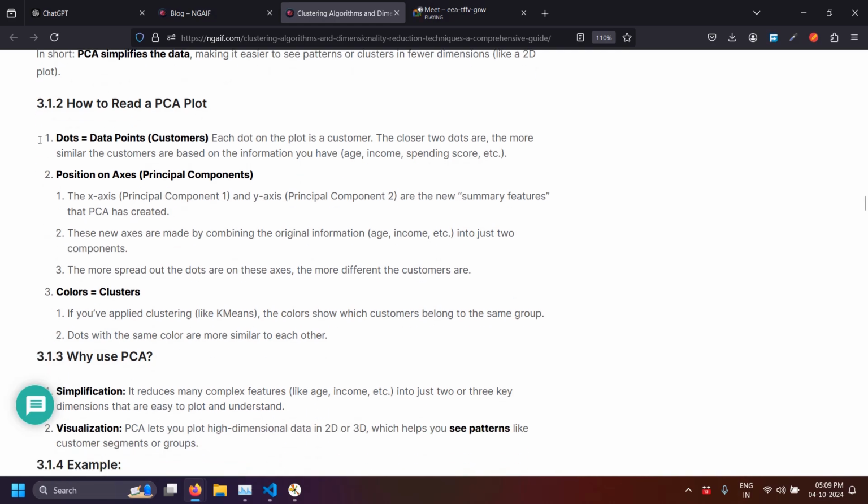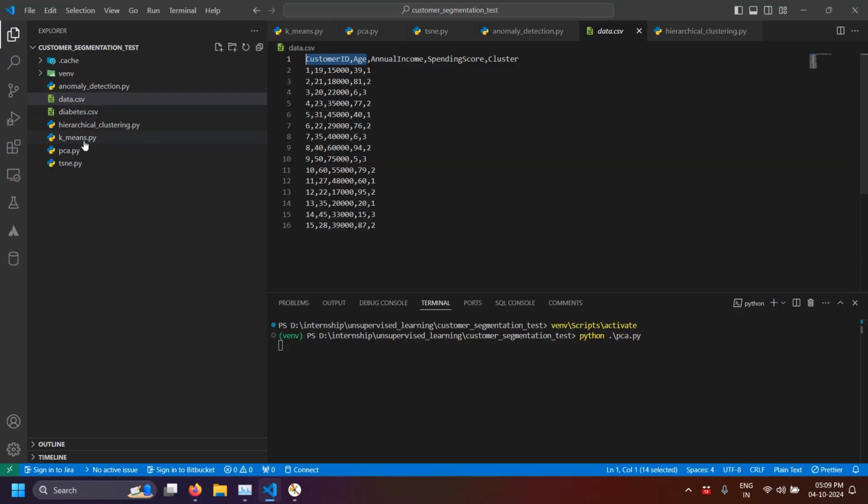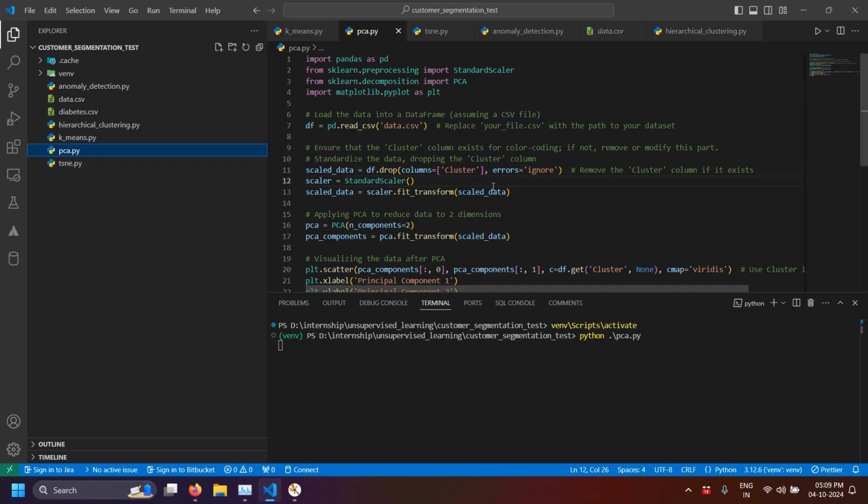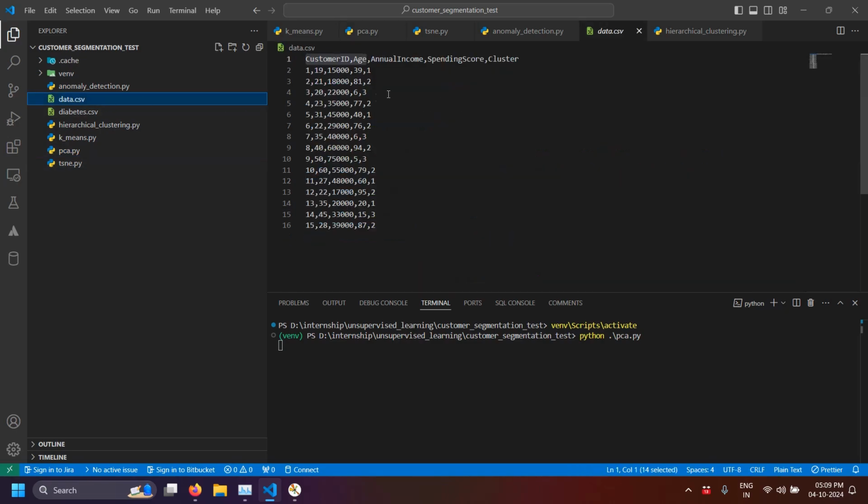Now comes the part of how to read this plot. First I will show you what I have done in the code. In this data.csv file I have customer data: customer ID, age, annual income, spending score, and cluster. These are comma separated values in a CSV file. So this is customer ID, this second one is age, like this you can read it. This is annual income, spending score, and this is cluster. This is what the data file contains.